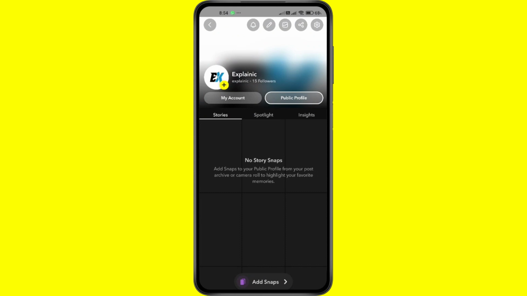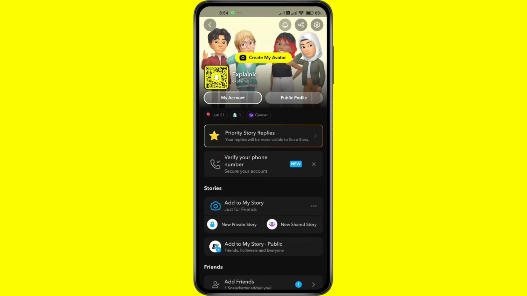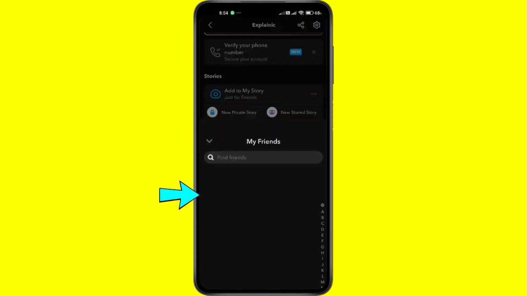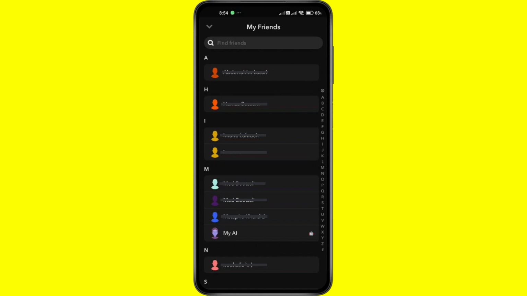But what if you want to know exactly who they are? Here's how. Go back to your profile page, then scroll down to My Friends. If someone is on this list, there's a good chance they're also following you. In my case, I have 15 friends here. Those match the 15 followers shown on my public profile. And that's it. That's the easiest way to check who's following you on Snapchat.